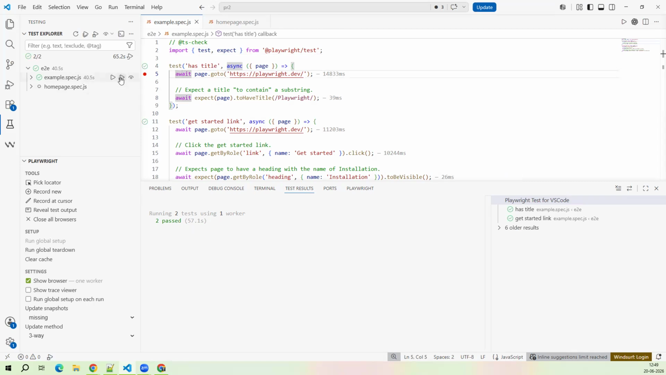Debug mode is here. If you see, this is the second option, this is called the debug test. This is the run test. If you want to do it with the debug mode, just click here. Now I clicked on the debug mode.